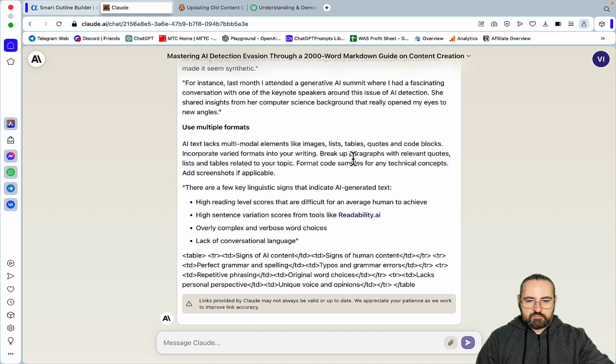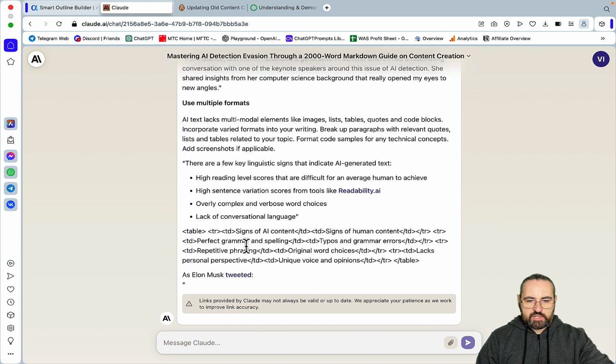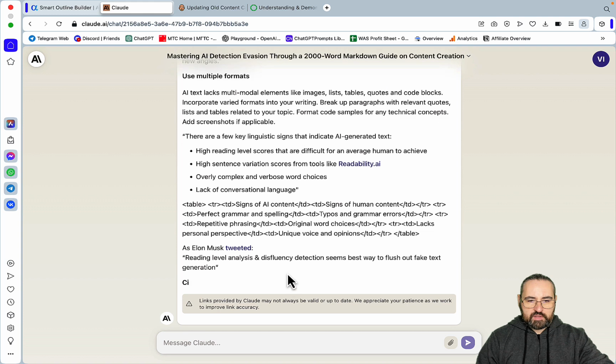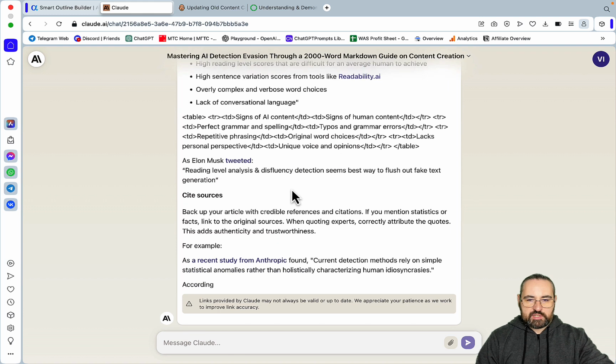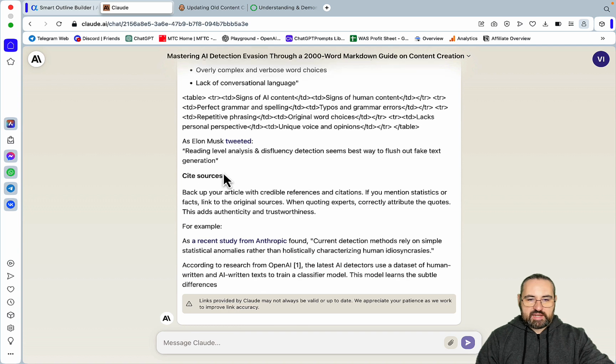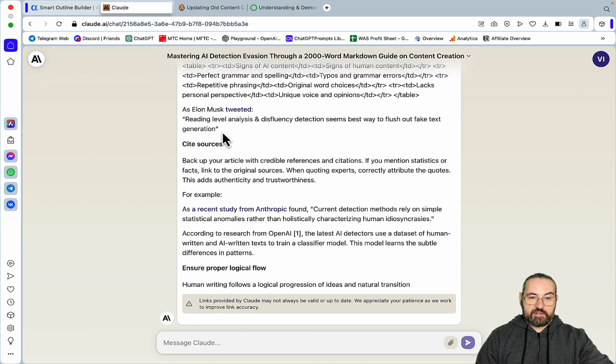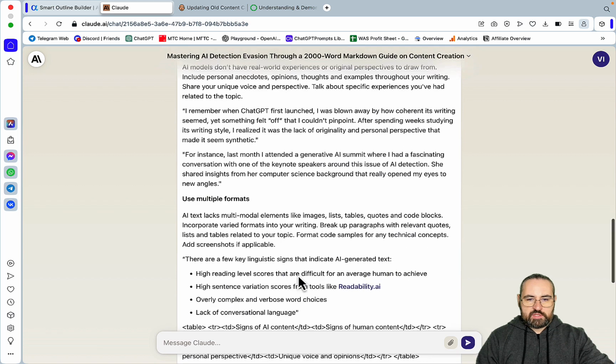And so this is some kind of gibberish. I don't know what it is, but it doesn't matter. This is using the quotes. Nice. Region level analysis and disfluency detection seems best way to flush out fake text generation. This is a quote. Apparently, this is a quote by Elon Musk. So this is the article.